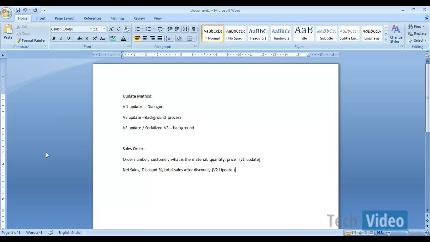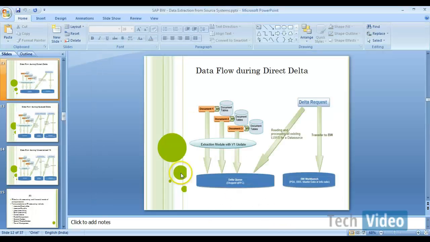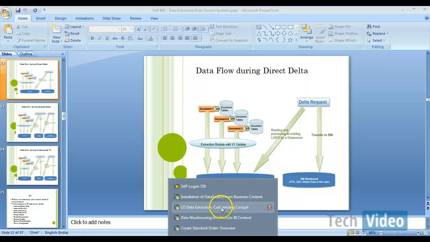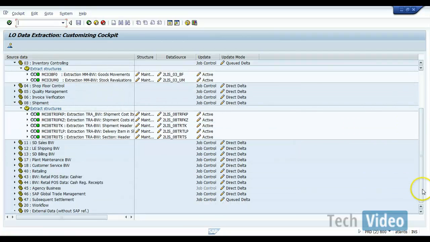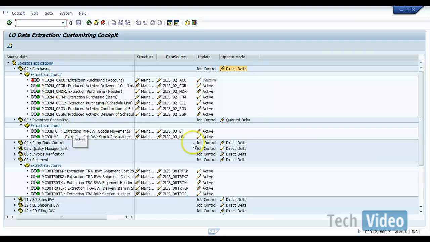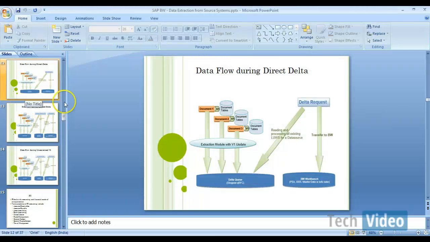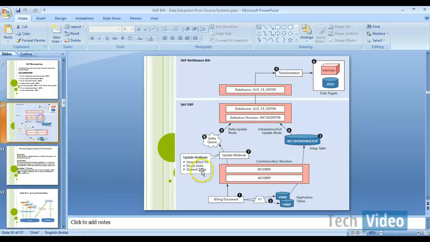Now comes update modes. So we have update modes for LO extraction. So what are those update modes? Update modes: direct delta, queued delta, and unserialized V3. If we see in our source, we have direct delta, queued delta, and we also have unserialized V3. Okay, which is not taken for any of the applications. But if we see here, we can see three update modes.